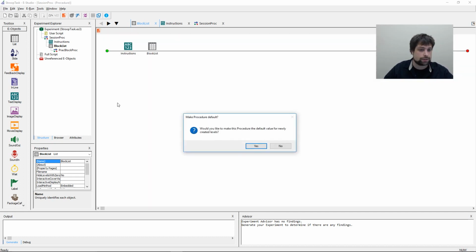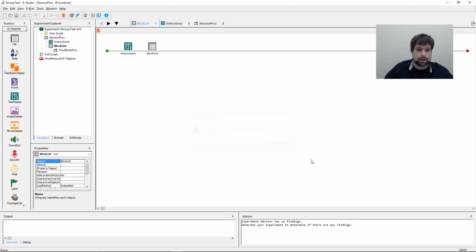Would I like to create it? Of course I'm going to hit yes. And it said, would you like to make this procedure default value for newly created levels? I'm going to click no because the next level I'm going to make is actually going to be just my normal block proc or my critical trials. So I'm going to click no here.